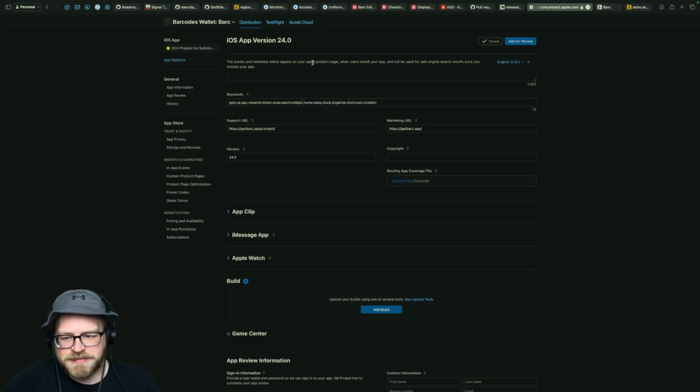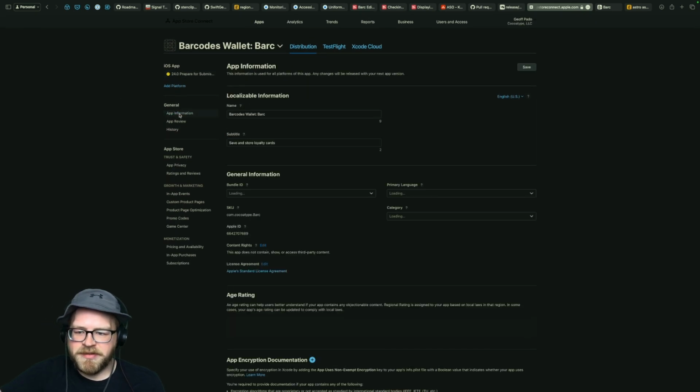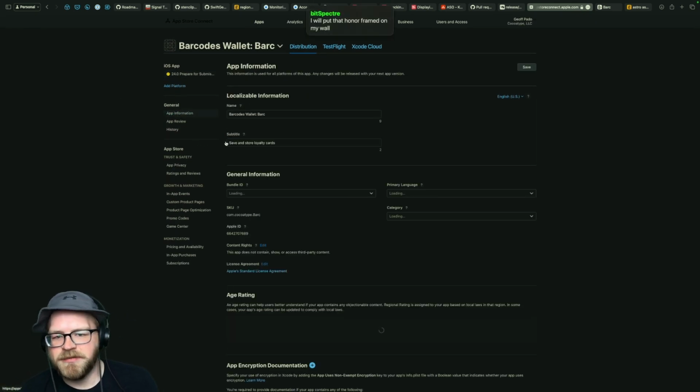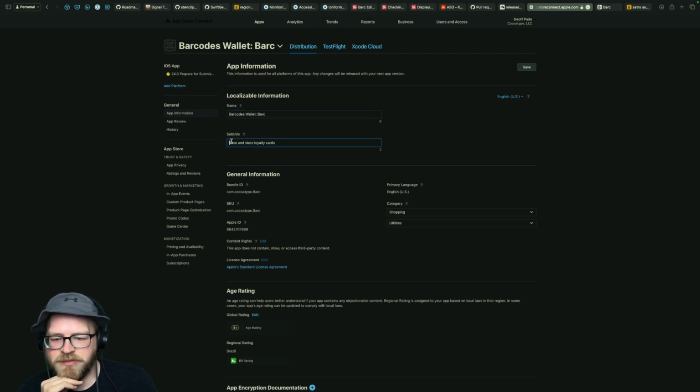Let's go back to App Store Connect. We're going to start in our app information because title and subtitle, those are your most important words. So barcodes, wallet, save, store, loyalty, cards. These are the kind of top ones that we really want to track. That's kind of where we've gone with this.